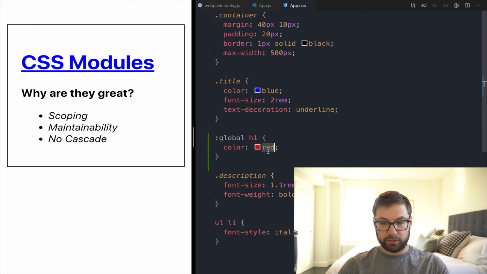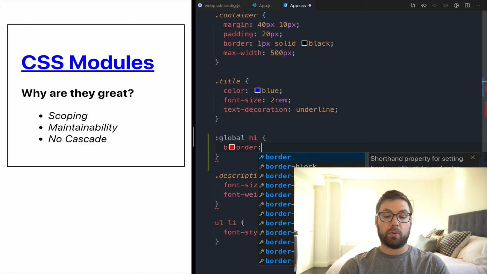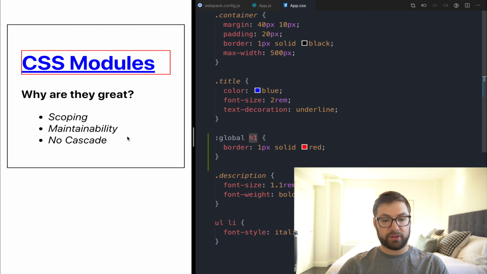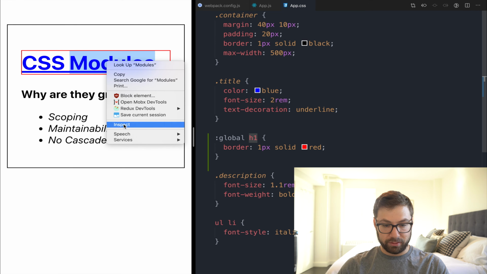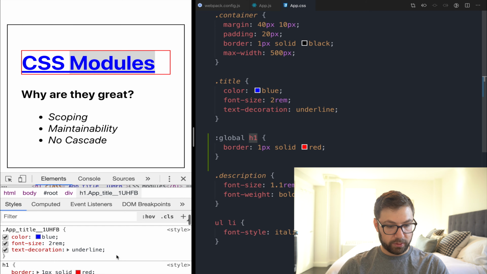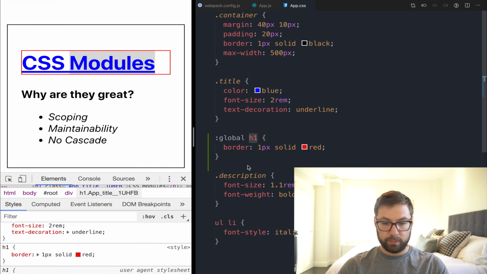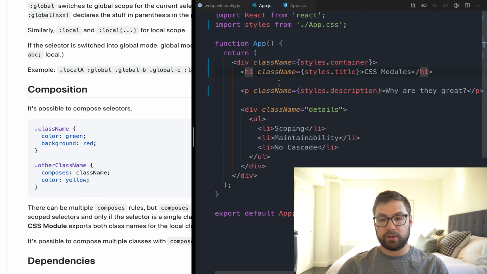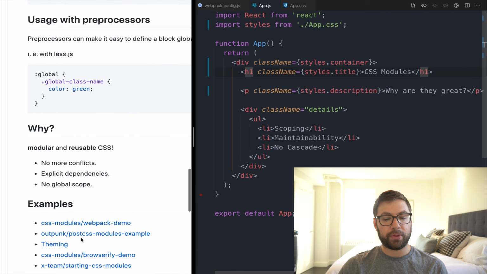It did not work. Because of specificity, let's do border 1px solid red. There we go. So this is now a globally applied style that any H1 will have applied to itself. So if I look in here, H1 right there, border 1 red. What other features do we have here? Composition is another interesting feature of CSS modules, where you can compose class names together in CSS. Not going to go into that too much in depth.